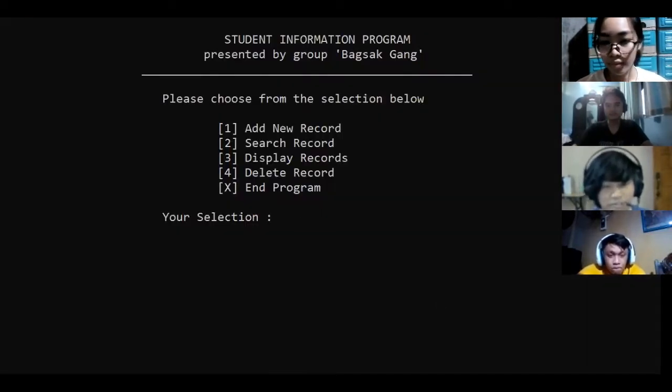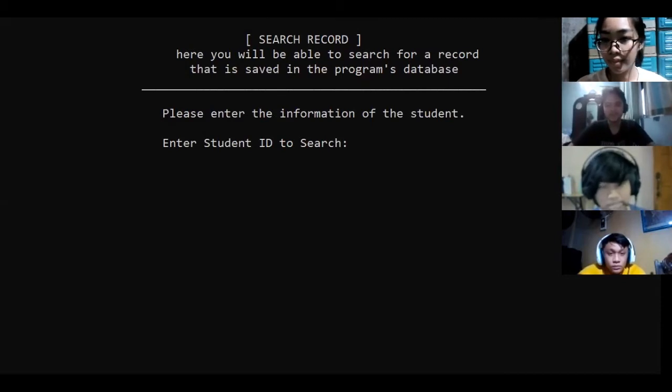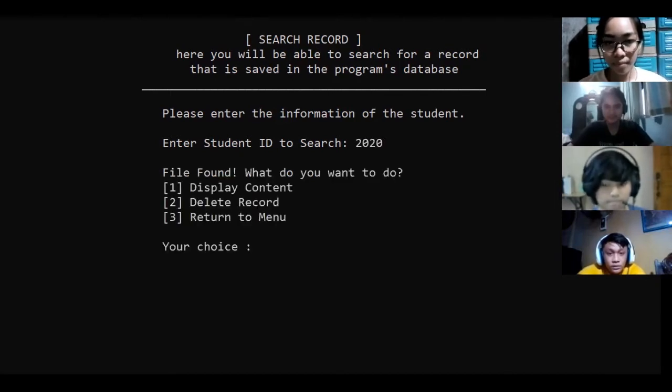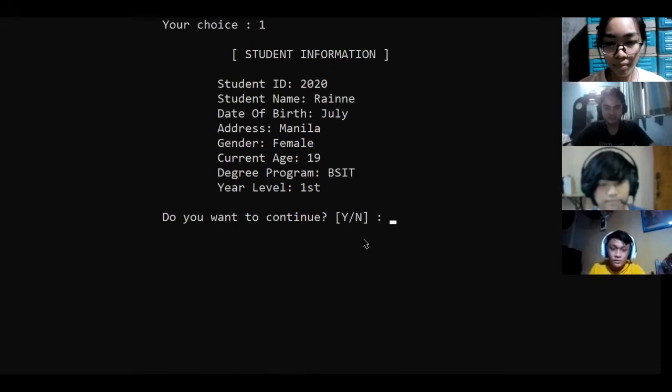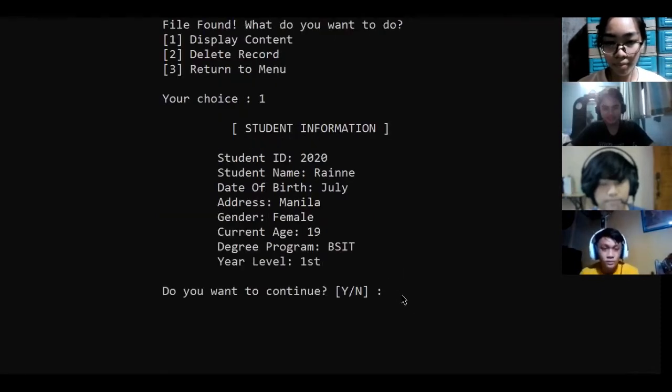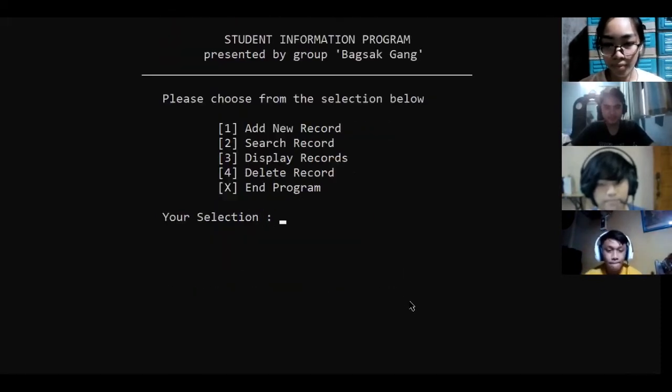And then next would be search record. Okay, the search record will ask for your ID. So if you add 2020, it's gonna say file found or no file found. So if we pick display content, it's gonna show the file. And if we continue, it's gonna put us back.